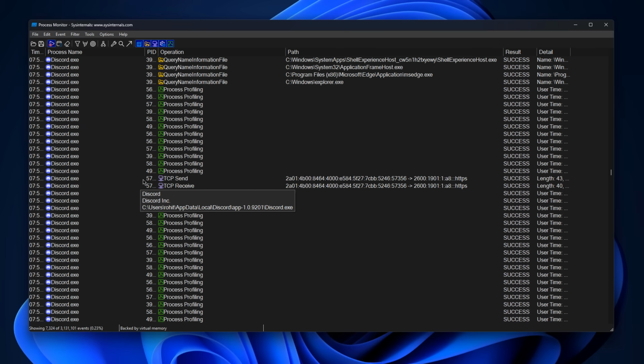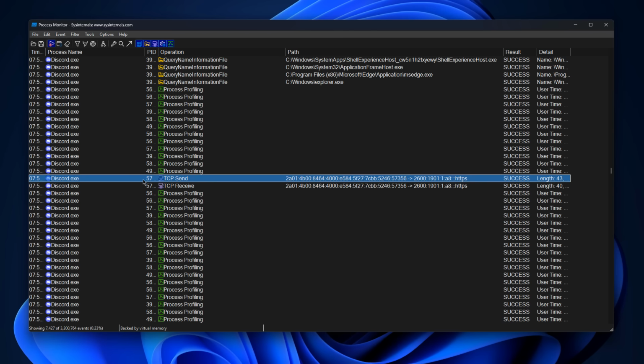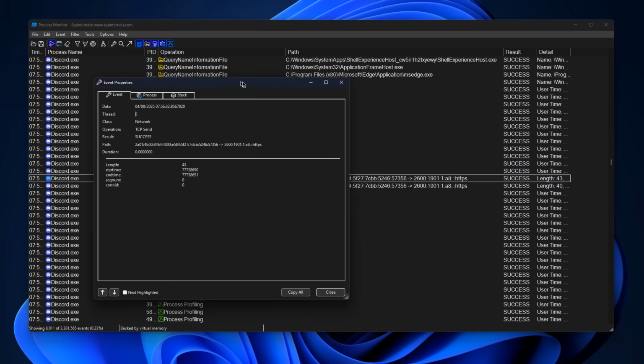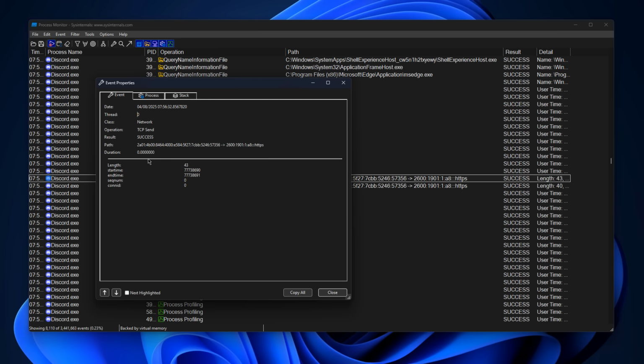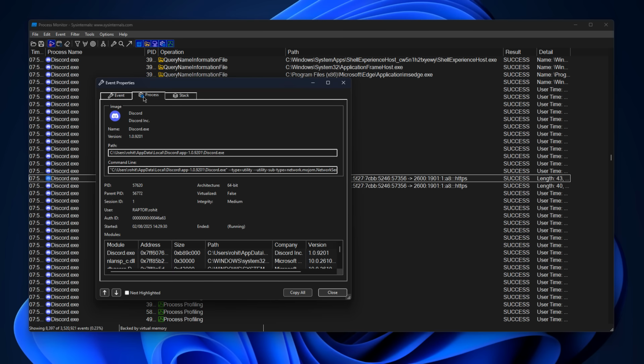Now, a big part of this, of course, Discord being a communications agent, is the internet connectivity. And you can see over here, we have a TCP send and a TCP receive. It's the network activity being done by Discord. And if we decide to double click on it, it's going to give us more details. It's going to give us the exact path, the exact IPs that it's connecting to. We can also look into the process and the command line. And this also can give us a lot of insight into what exactly is being executed by this process.